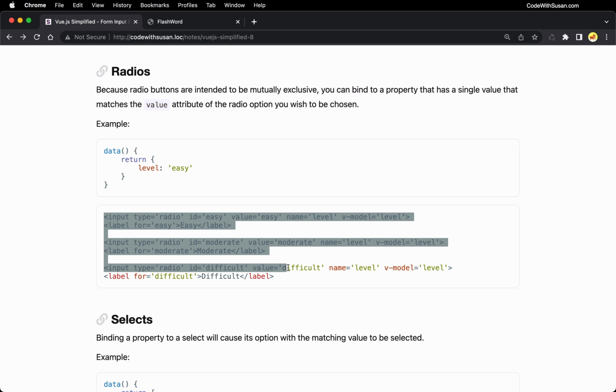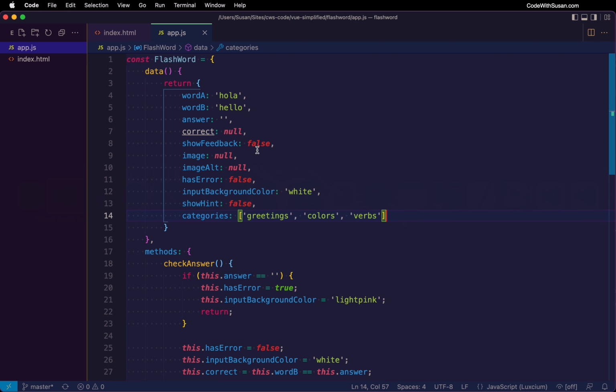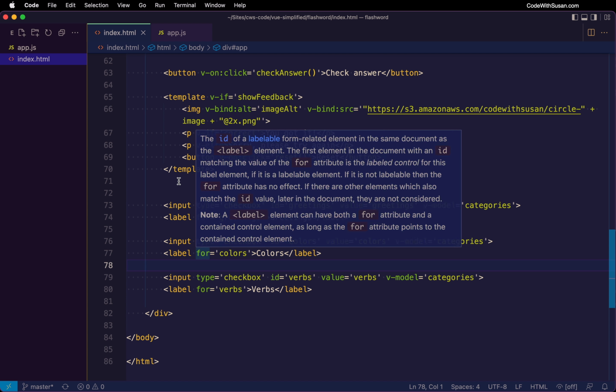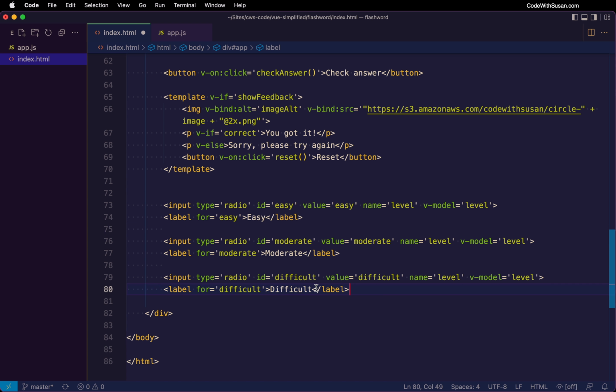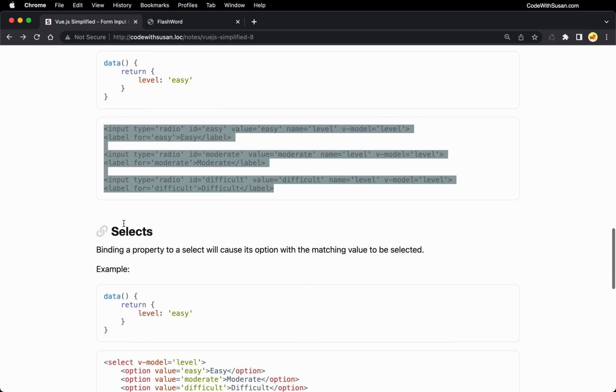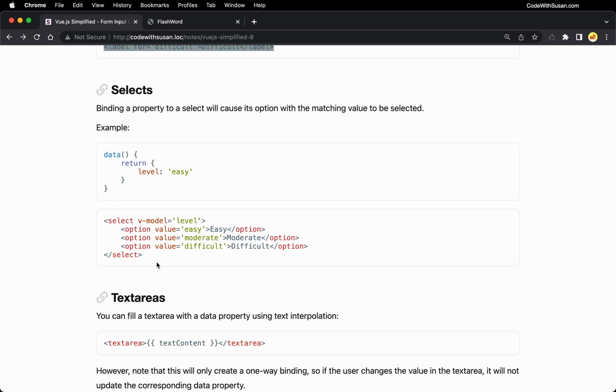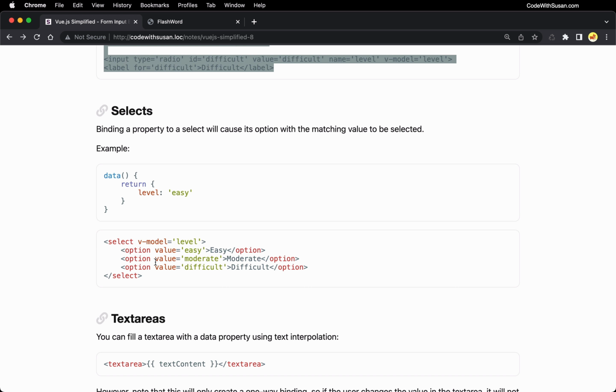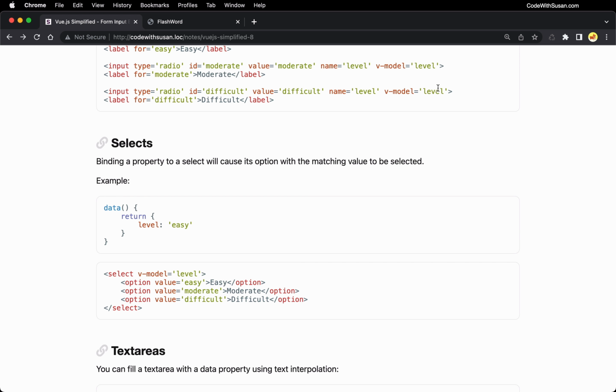So I'm going to pull this in to our code, and I'll just swap this out with my checkboxes. The other thing I'm going to pull in while we're talking about radio buttons is I also want to pull in a select example, just because it works very similar to radio buttons. So here we have a select. We're going to actually model it after the same data property level, just like we were doing with our radio buttons. And then we have 3 options that have the appropriate value for easy, moderate, and difficult.